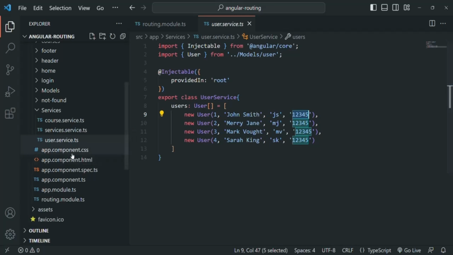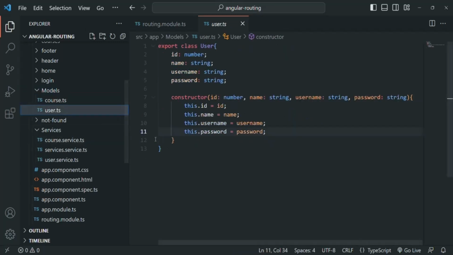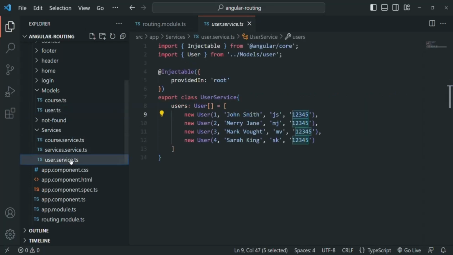If I go to this user model, for that, let's expand this models folder and open this user.ts file. There you will notice that each user is going to have an ID, a name, a username, and a password. In this user class, I also have a constructor using which we can create a new user. And that's what we are doing here in the user service. We are using the constructor of this user class to create the users. So basically here we have 4 users.